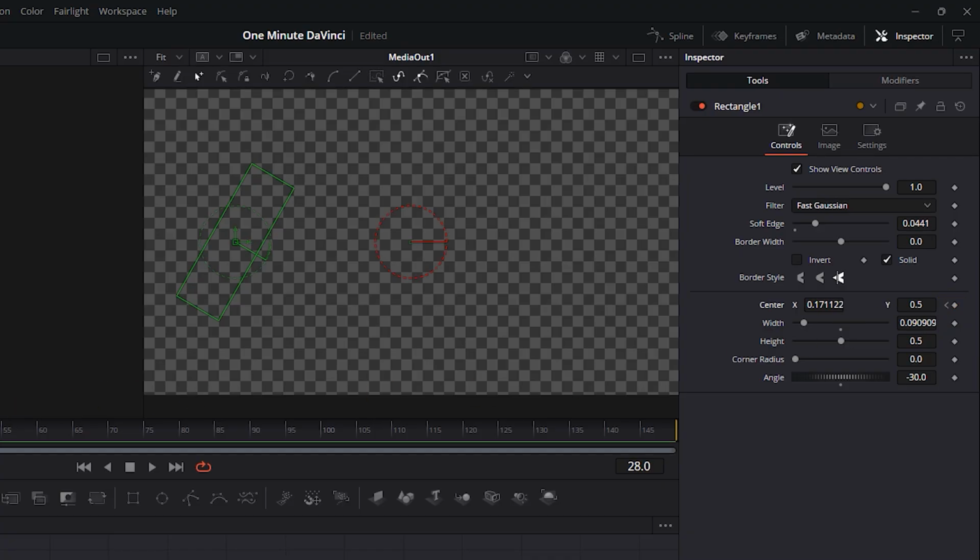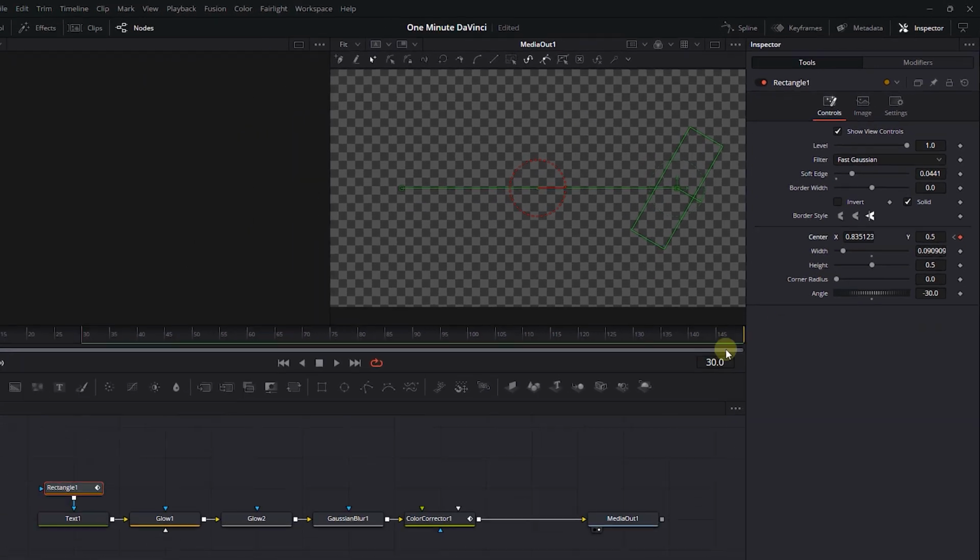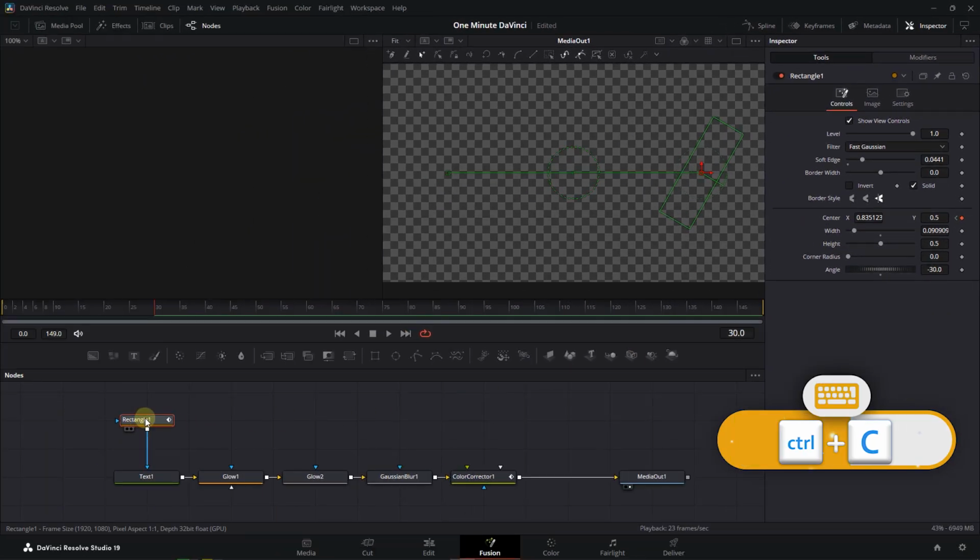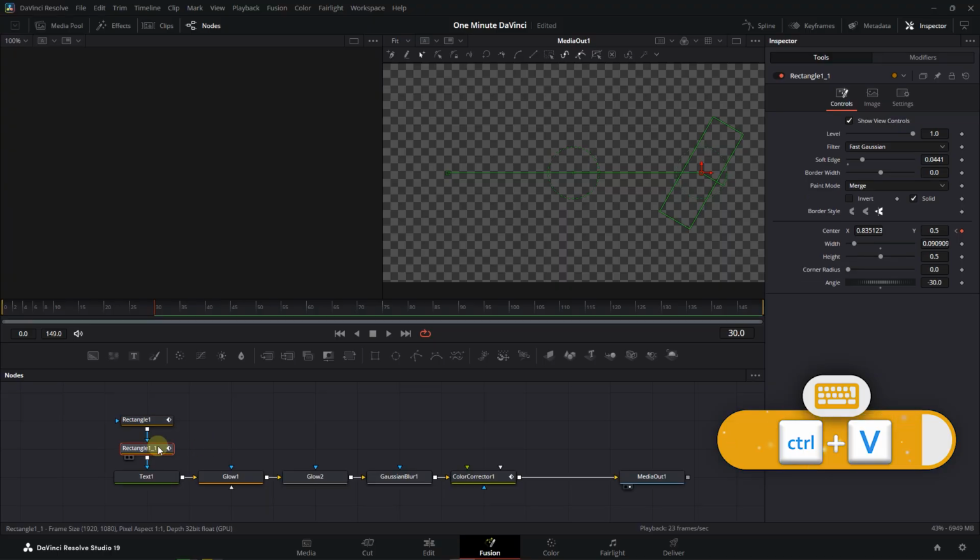Move playhead to frame 30 and increase center X property until the mask is at the right side of the text to add another keyframe. Select the rectangle, and press Ctrl plus C and Ctrl plus V to duplicate it.